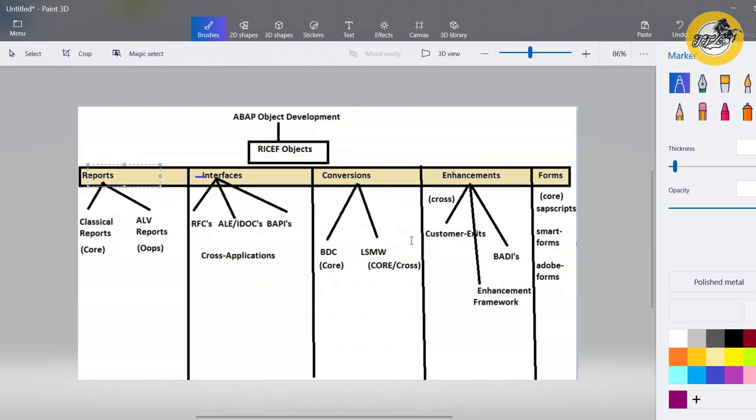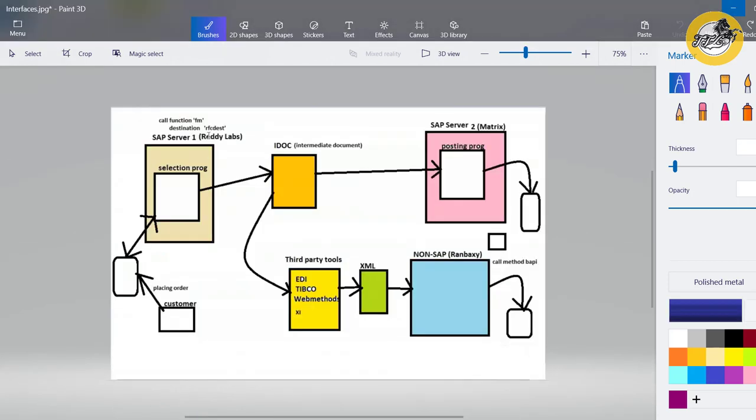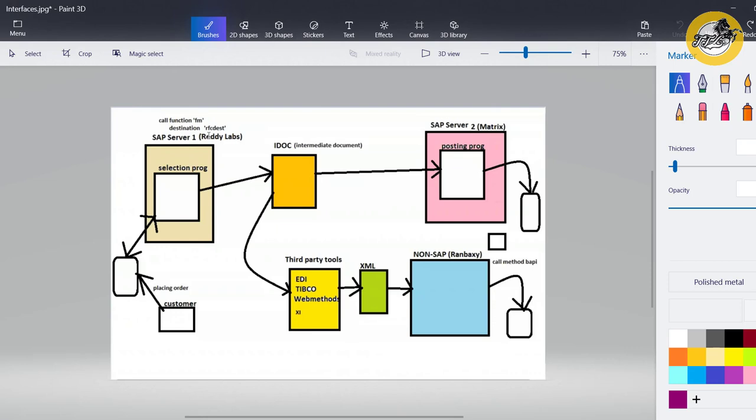Coming to the second one, interfaces. As the name tells, an interface is nothing but a mediator. It acts as a mediator. To make you understand, let me take another example. This is a simple scenario which will help us understand what an interface is.